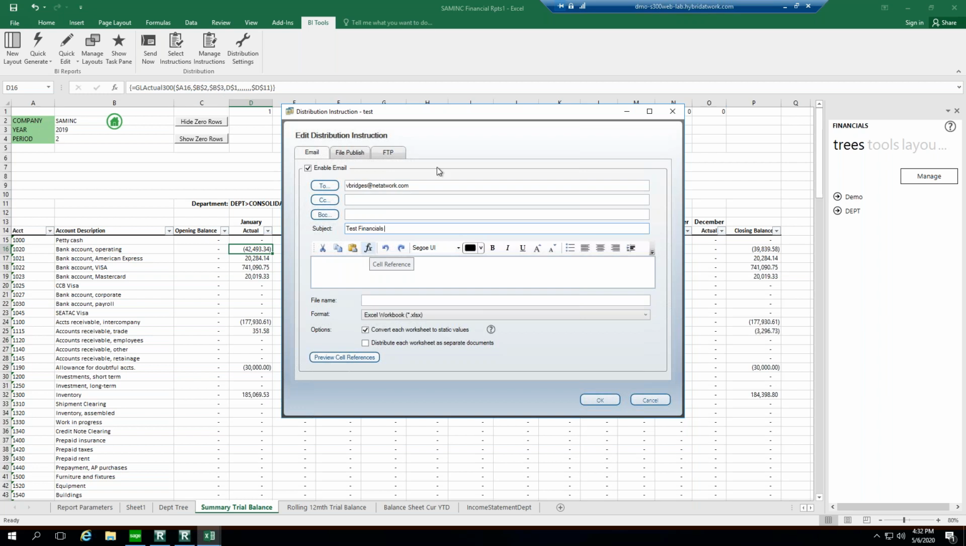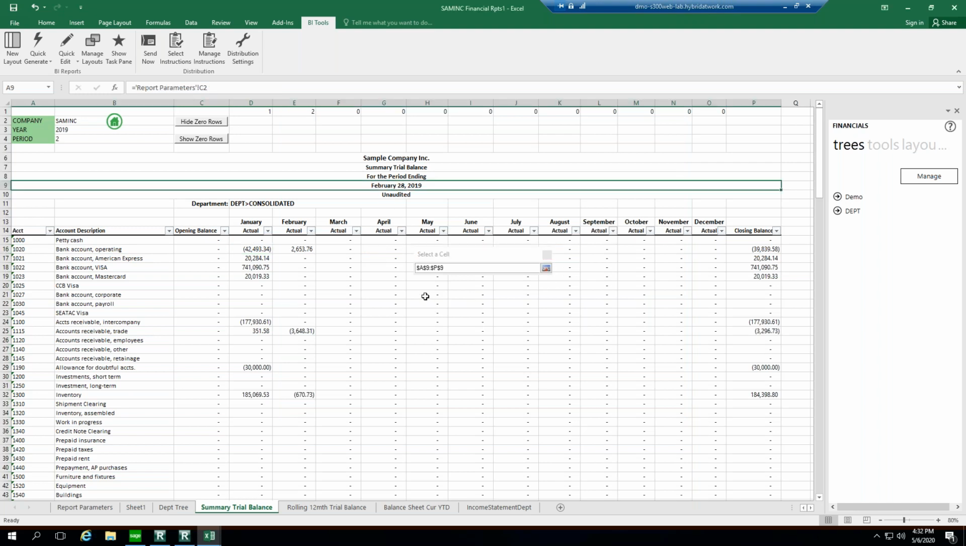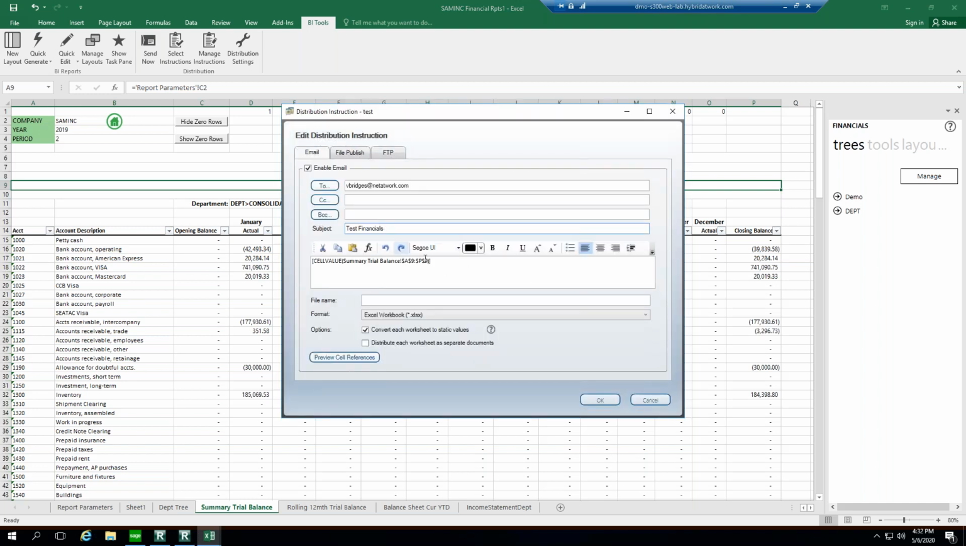So I can use cell references, so I can pull a date from my report and put that into my subject line or into the body of my email. And then I can click preview cell references, and so I can see the subject, test financials on 2/28/2019. And so that will be dynamic with whatever date that you have or whatever cell that you're picking from. I can set a file name.